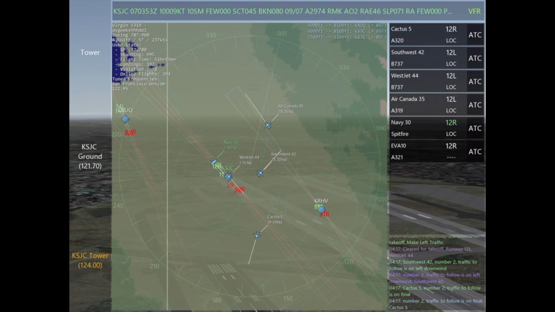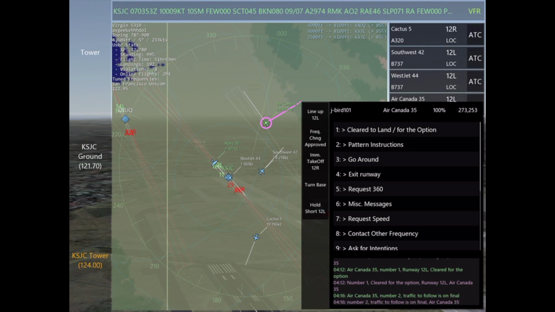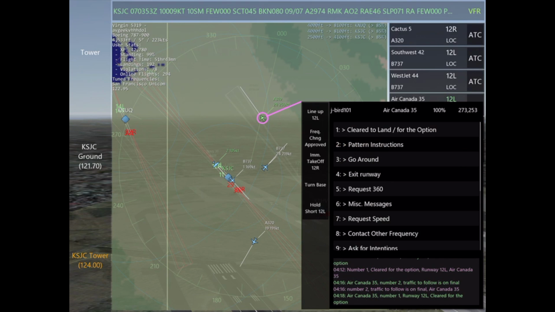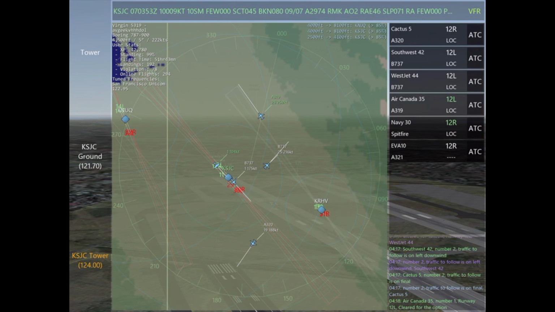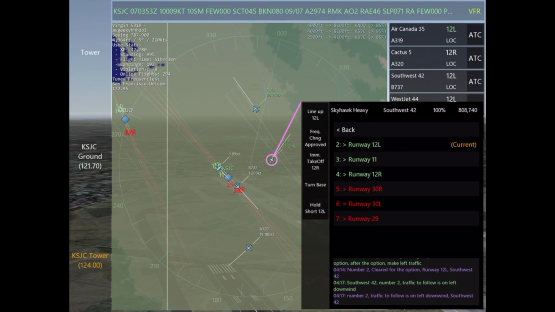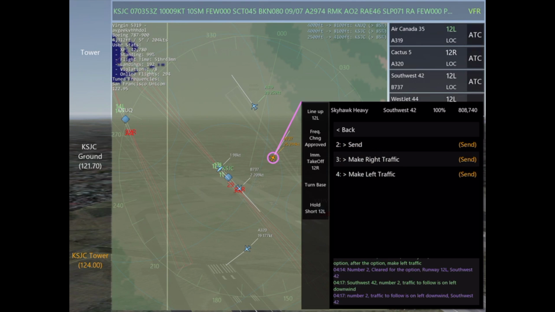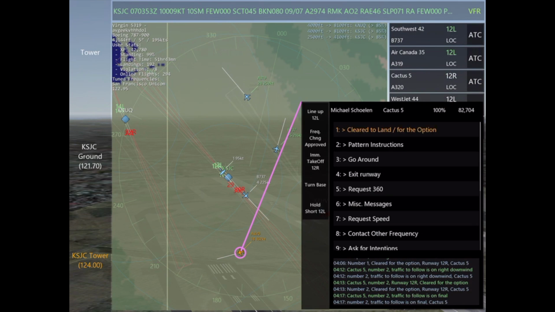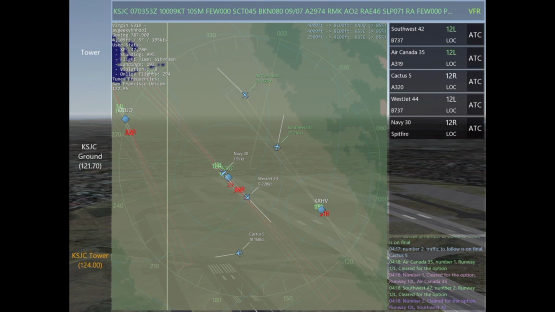We're going to fast forward a little bit later in the day, and let's talk about what we have here. Alright, now I want you to ask yourself, with the current situation that you're seeing right now, which aircraft needs a sequence? If you said Southwest 42, you're correct. We've already sequenced him. So the sequence would be number 2, traffic to follow is on left downwind. We can see that Cactus 5 is number 1 for 12 right. Air Canada is number 1 for runway 12 left. So the only person that needs to follow someone would be Southwest 42.